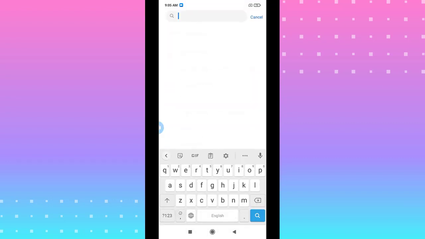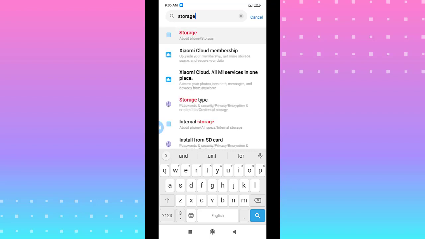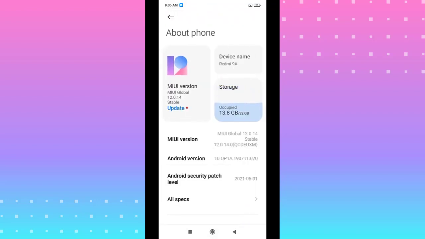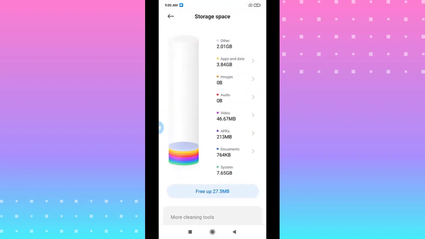and hit on Storage. Wait for a second until you see the storage, the first one about the phone, and click on Storage. That's it, depending on your phone. That calculates what takes a lot of storage, like apps and data. It takes like 3 gigabytes of data, and the system takes 7 gigabytes.